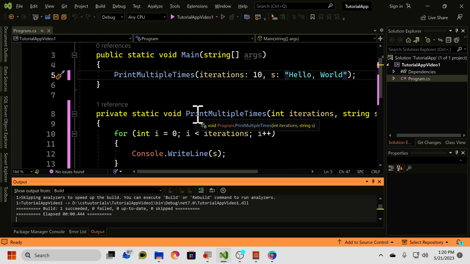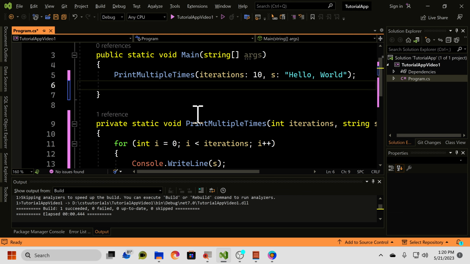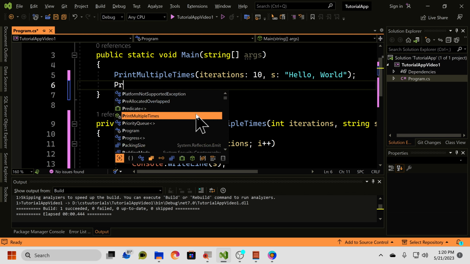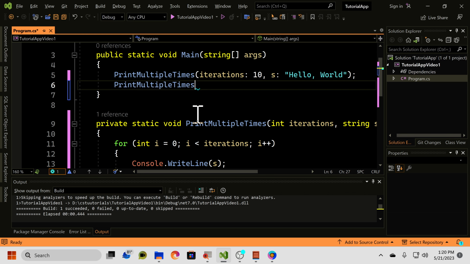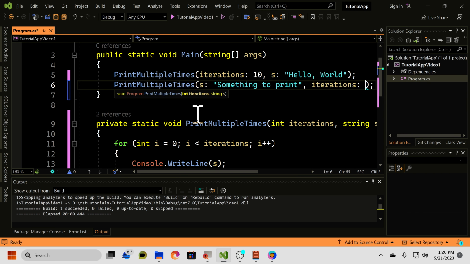But I did mention that this can be done out of order. So let's say PrintMultipleTimes. We can have s go first, "something to print", and then iterations 25.